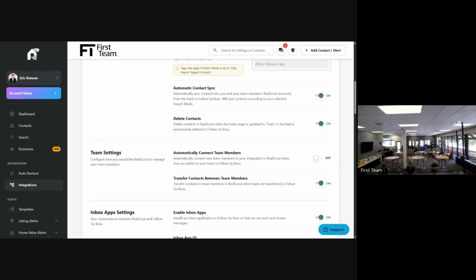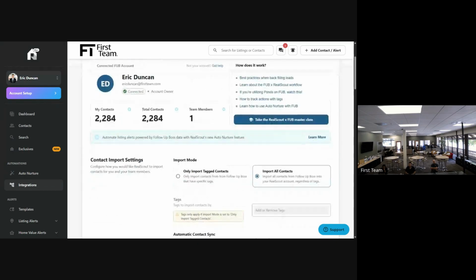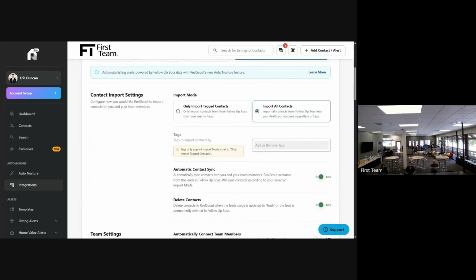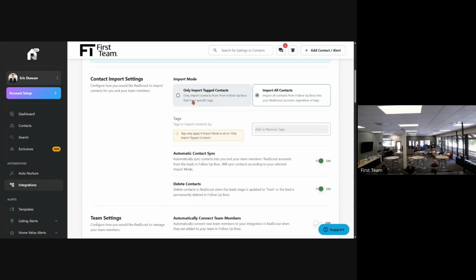Okay. And just to finish off on that, when you do this, you will have a couple options once you've completed it. Let me go over those with you real quick. There are two import modes. One is only import tag contacts, and then import all contacts. And then you have tags, but that only works if you're doing the first choice. If you have a very intricate database, then you probably want to choose only import tag contacts, because you'll have those tagged as sellers or AVM or however you have them. Most of us aren't set up that way, so most of us will probably choose import all contacts.